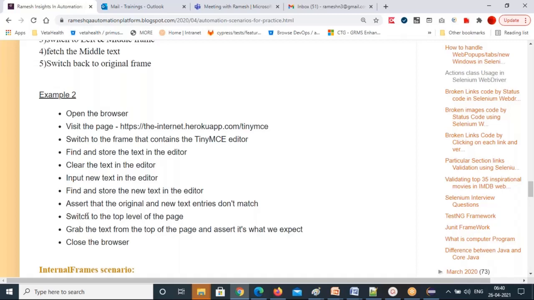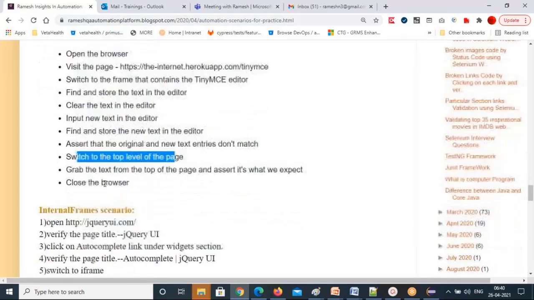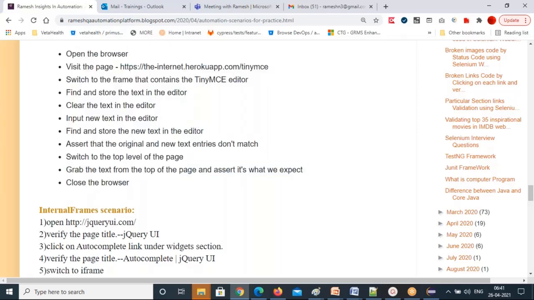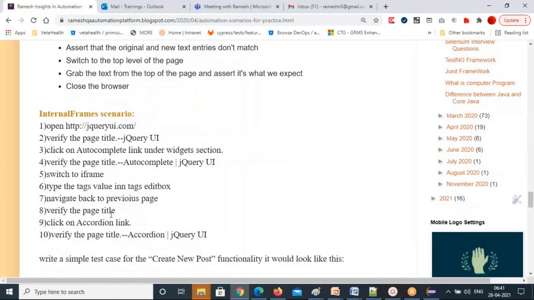Switch to the top level of the page. Grab the text from the top of the page and assert it's what we expect. Then close the browser. So this is the one you can try, and I'll show you this other one because this is coming differently. That's why I want to show you this.